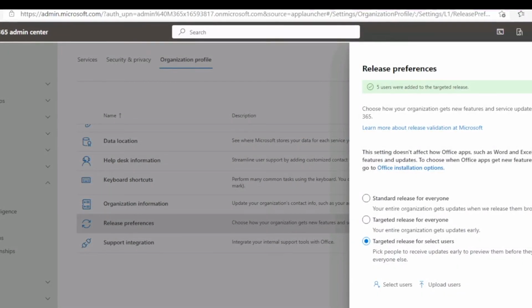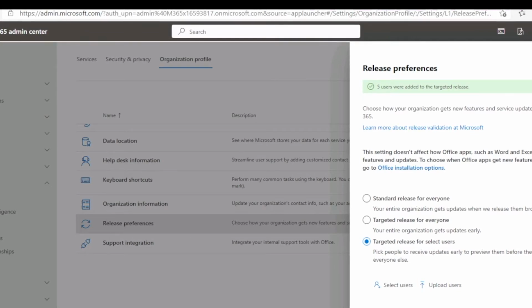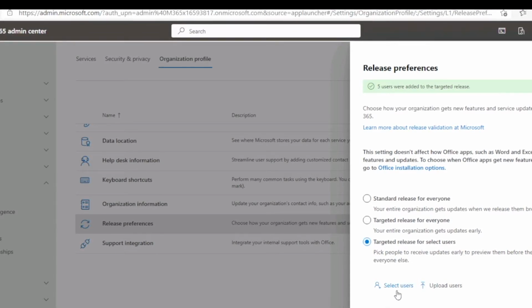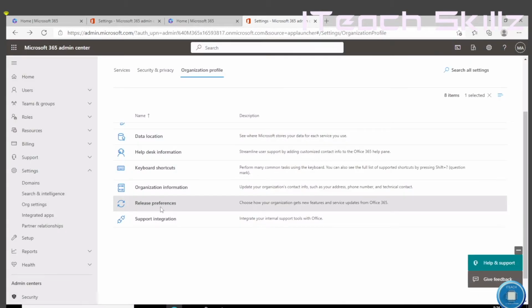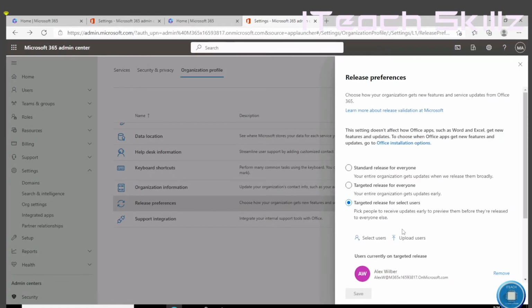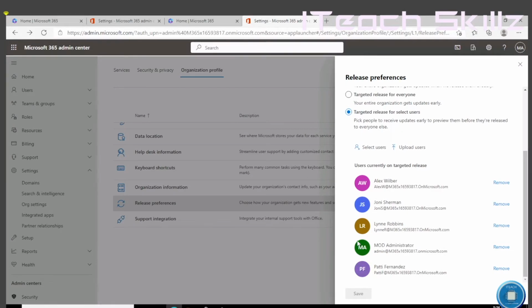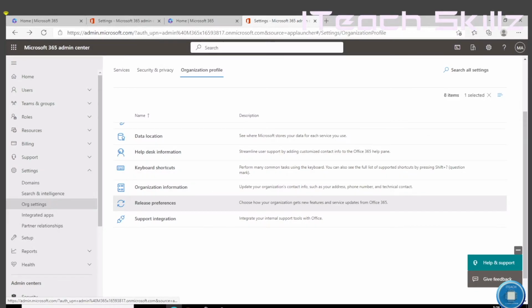Once you hit save, you have to give it a minute or so before this starts showing up. Right now, it says they were added, but they're not showing up over here. Once they are fully saved, it should show up over here. And so we're going to give it a second, and then we're going to refresh to see it. So we're going to close this, click on release preferences. So you can see they start showing up right now, the 5 users we added. So that's another thing you can do to customize your organization. So that way you can try new things.